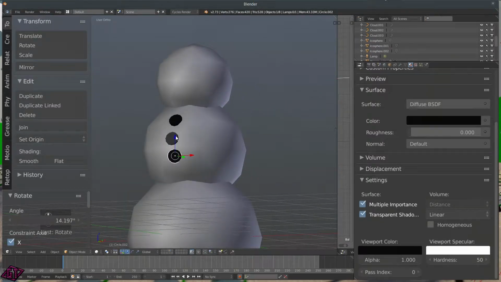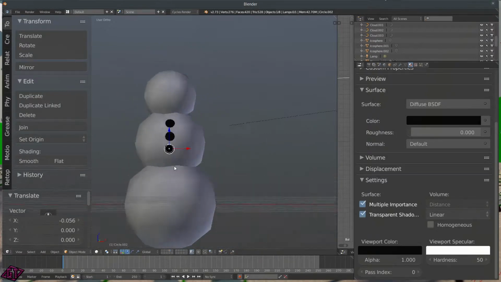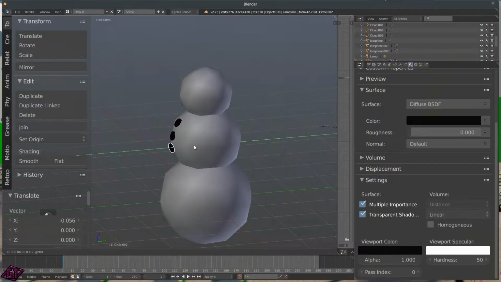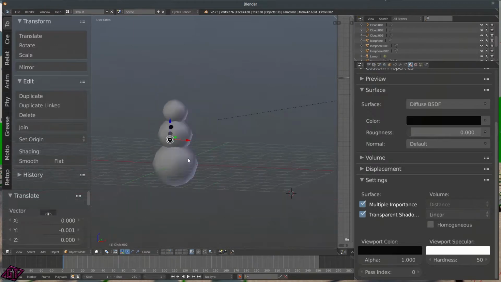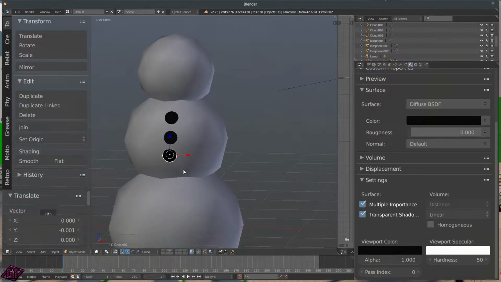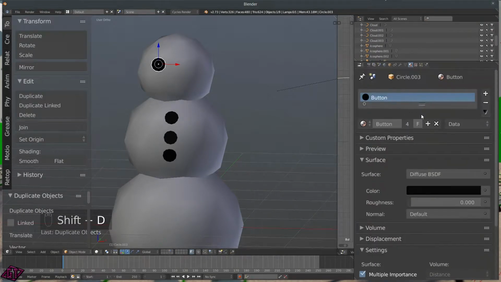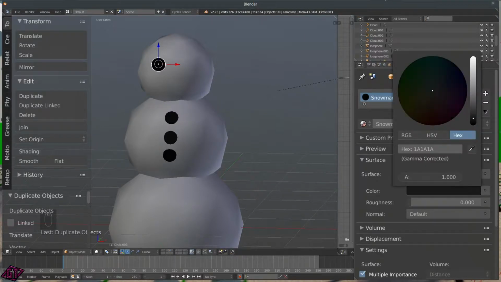And I am sorry if this part of this tutorial is boring. I just want to make sure that you guys get how to do it. And then we're just going to Shift D it one more time and bring it up. And we are going to press this 4 here to make it its own material. And we're going to call this snowman.eye. And we're just going to raise it up. We want it dark, but we don't want it all that dark.